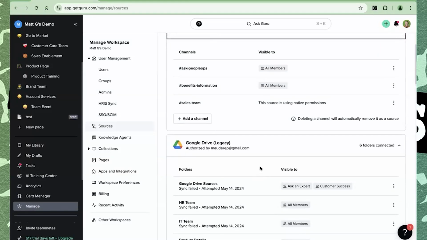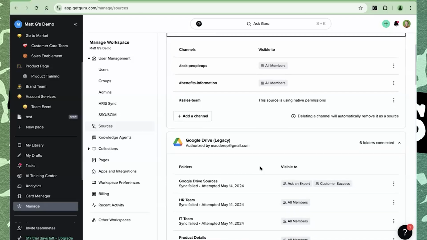So in general, you're probably not going to want to make every source that you connect to Guru available to everybody. Probably each team will have more use cases for specific sources than others. So you'll want to make sure that, just like collections, you're only giving access to the source to the people that are actually going to need and use that source, and that'll help you avoid crowded search results as well.